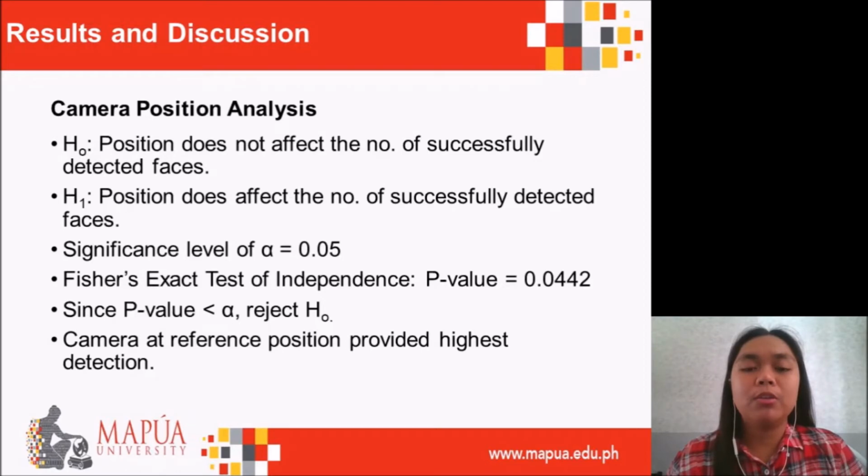Since the p-value is less than the significance level, we reject the null hypothesis and conclude that the position does affect the number of successfully detected faces. So the camera at reference position provided the highest detection.